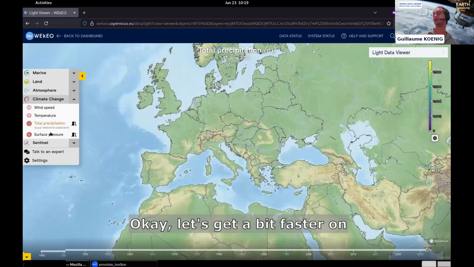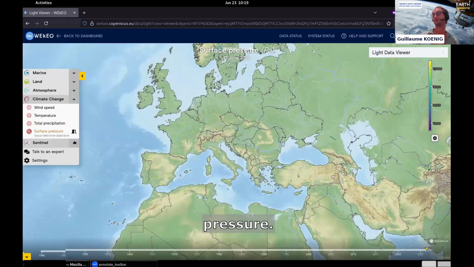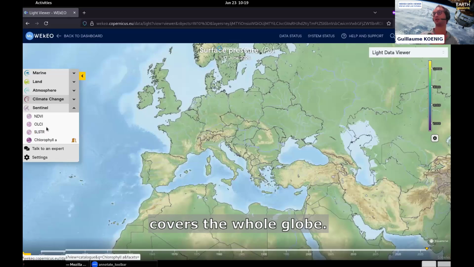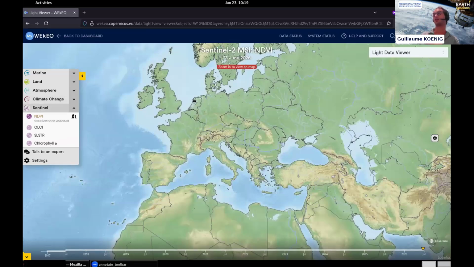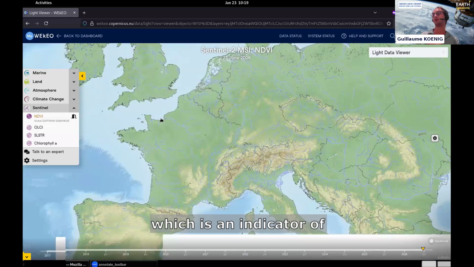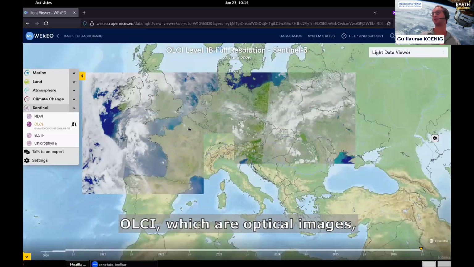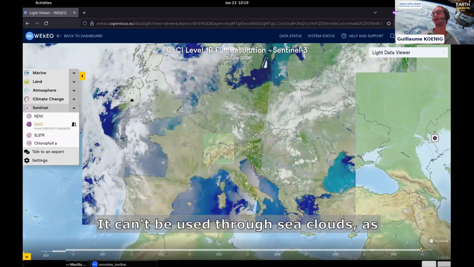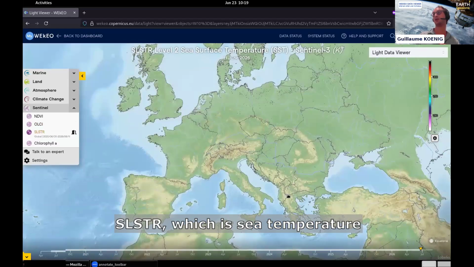Okay, let's get a bit faster on this one because I think you're starting to know the drill. You also have the surface pressure. Nothing exceptional on this, it covers the whole globe. And then in the Sentinel section, you have different data sets derived from satellite images. You have the NDVI, which is an indicator of vegetation density taken from Sentinel images, OLCI, which are optical images to reduce data. It can be used to see clouds, as in here. LSSTR, which is sea temperature from infrared sensors.